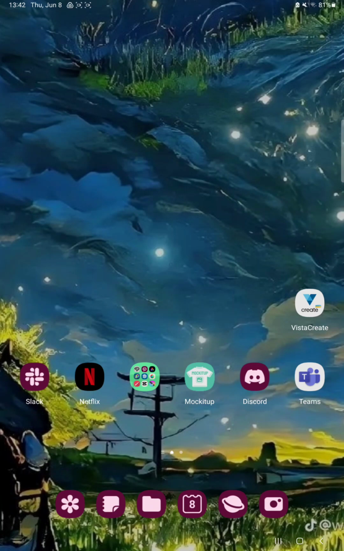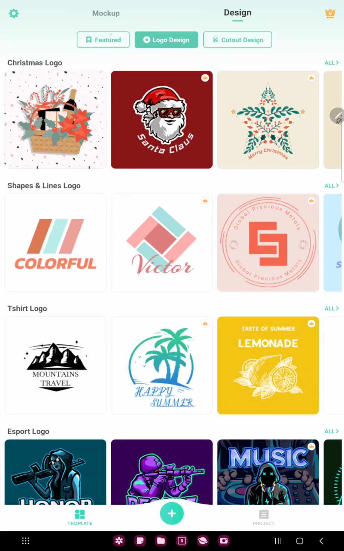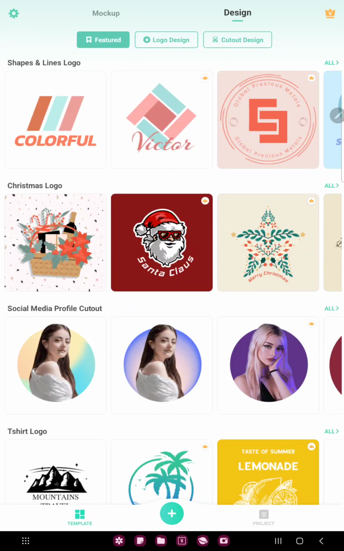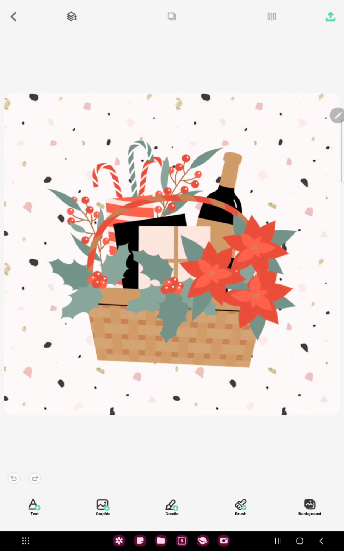So let's jump into it. First of all, open the application on your device. Click the logo button next to the t-shirt option at the upper side of the screen, and in the featured section you can find the second option, the Christmas logo, and just select the template. And now, you can edit.